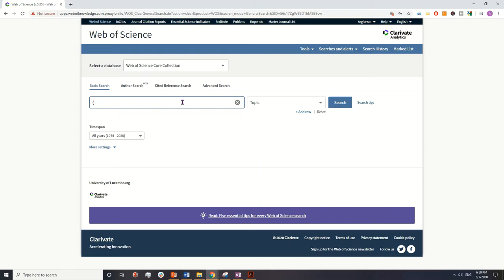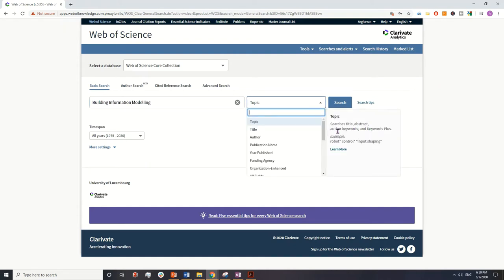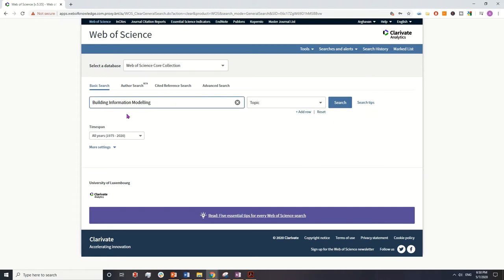So I open a parenthesis because I don't want to search only for building information modeling. I want to search for some related terms as well. I will open a double quotation, building information modeling. As I explained before, if you write anything here without double quotation, the search engine goes and searches not only for the whole term, but for every single word that exists here. So you might find some papers that don't have building information inside the title, abstract, or keywords, but only the word modeling. So if you put this term inside double quotation, the search engine understands that these three words are related to each other and it has to search for exactly the same phrase.